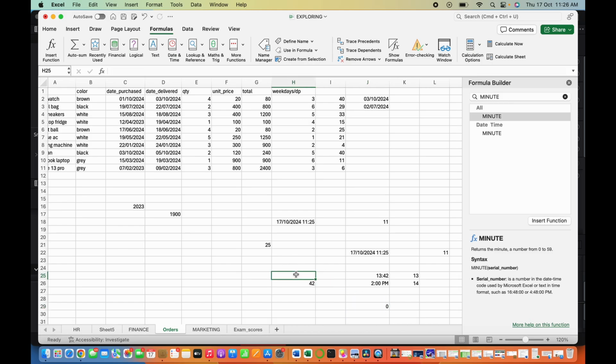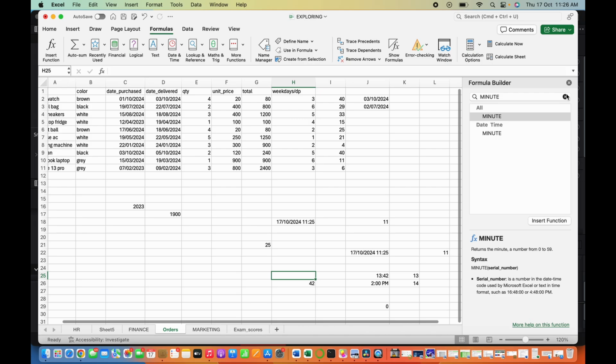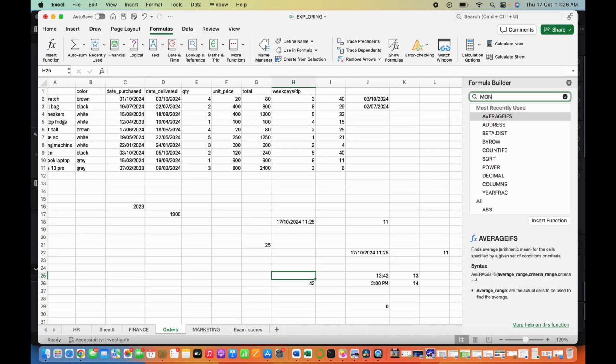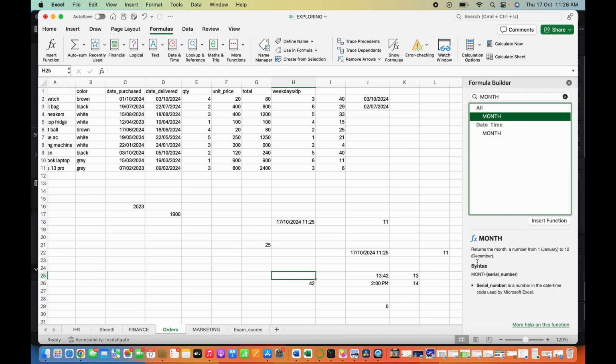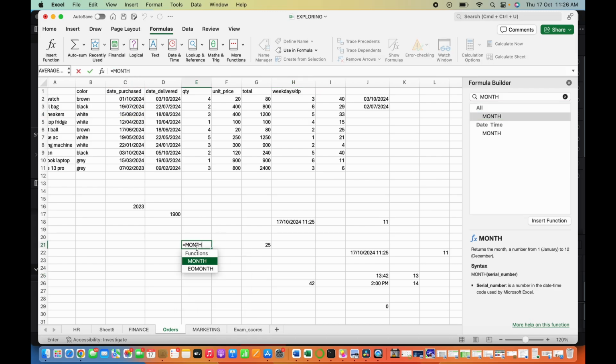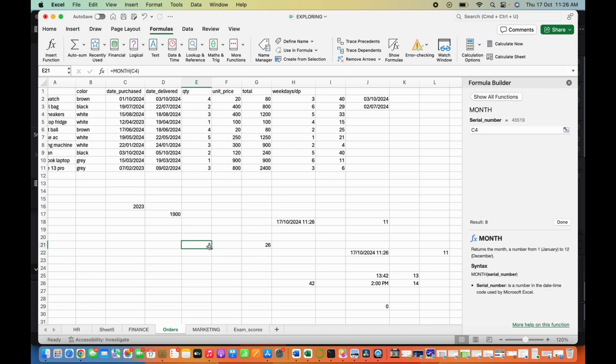Right, let's proceed to month, the function called month. So I'm typing it in my formula builder and then I choose month. It says it returns the month, a number from 1 to 12, that's January to December. So it actually doesn't write January or February, it just returns the month number. Let's try it with C4. So I have equal to sign, month, enter. So month 8, which we all know is August. Let's try it with this value this time.